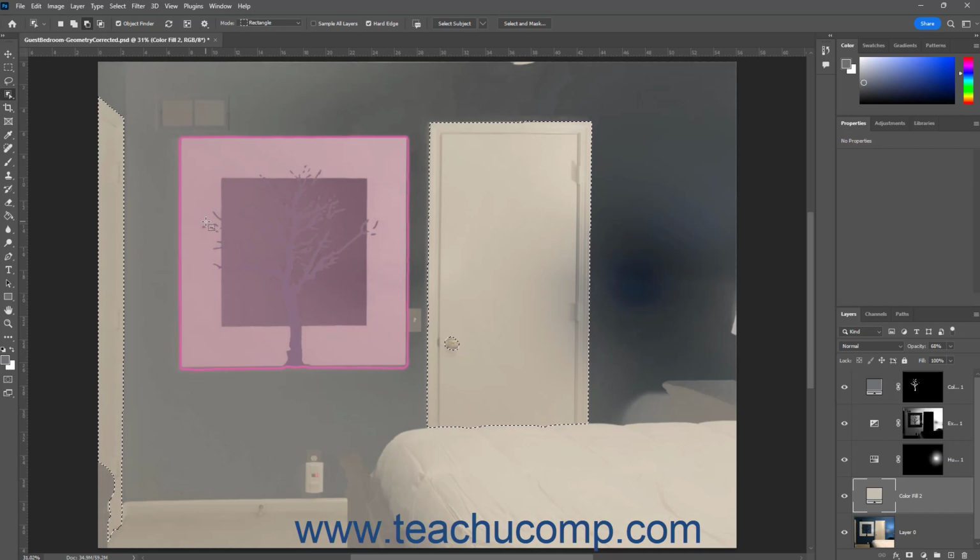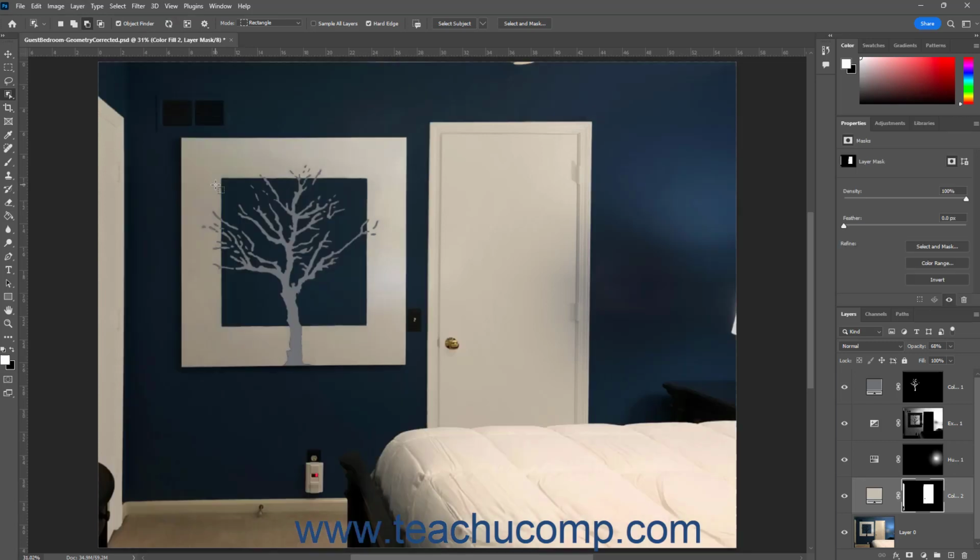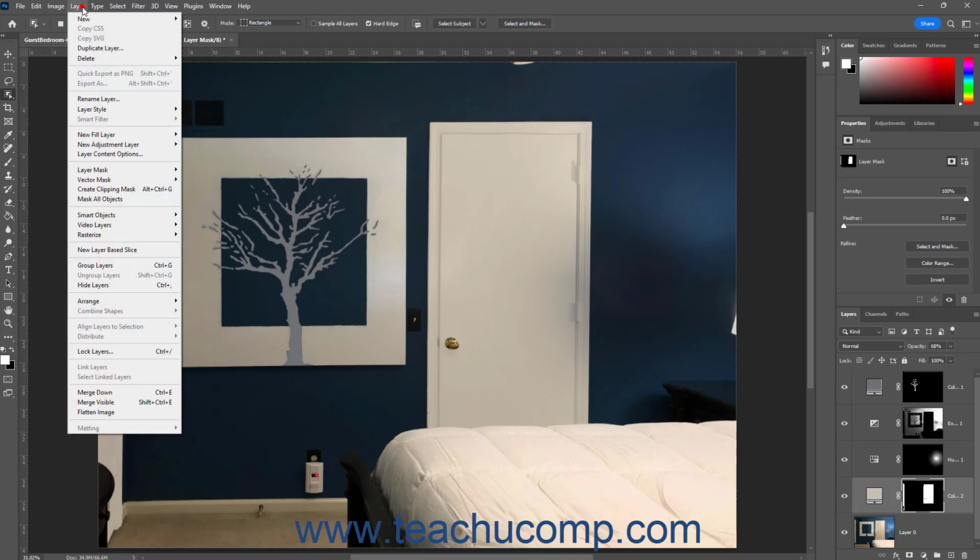To then apply a new layer mask that shows the linked layer's content only within the currently selected areas on screen, select Layer, Layer Mask, Reveal Selection from the menu bar. Alternatively, to instead apply a layer mask that hides the selection areas, choose Layer, Layer Mask, Hide Selection from the menu bar instead. You can repeat this process as needed to quickly edit layer masks by using these selection tools.